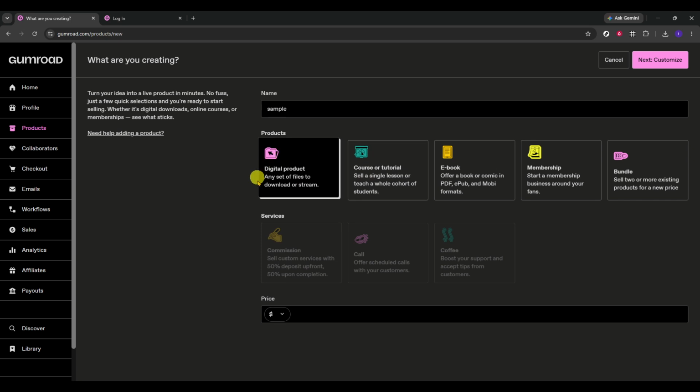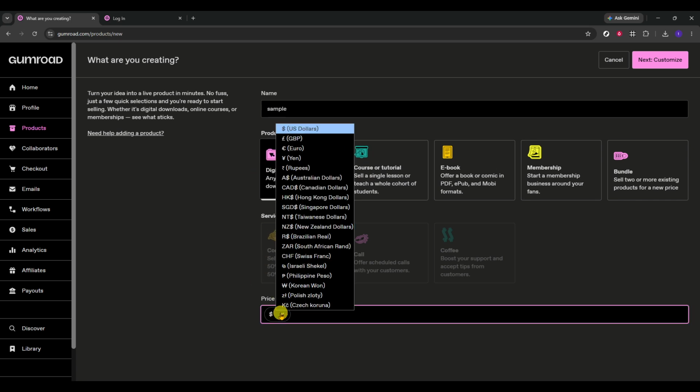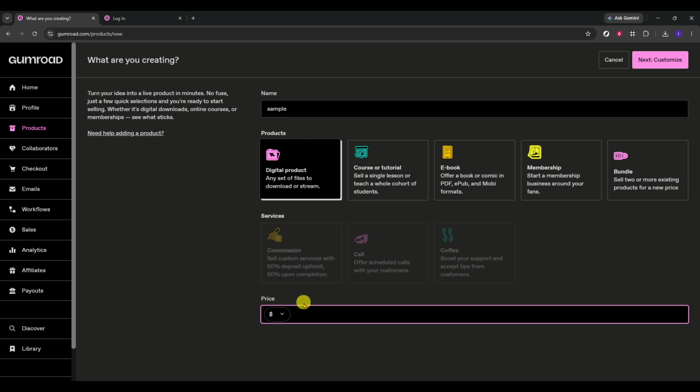Next, enter a sample price and select the appropriate currency. Be careful at this stage, since pricing affects how customers view your offer. It's a good idea to double-check both the amount and the currency before moving on. Once the basic information is in place, click Next: Customize at the top left.